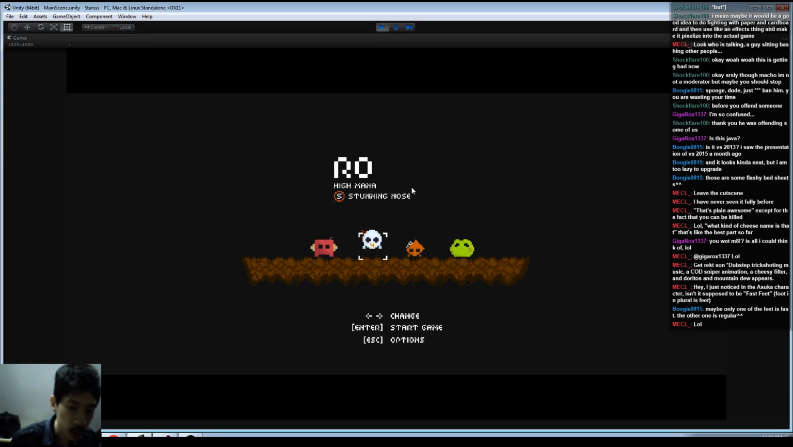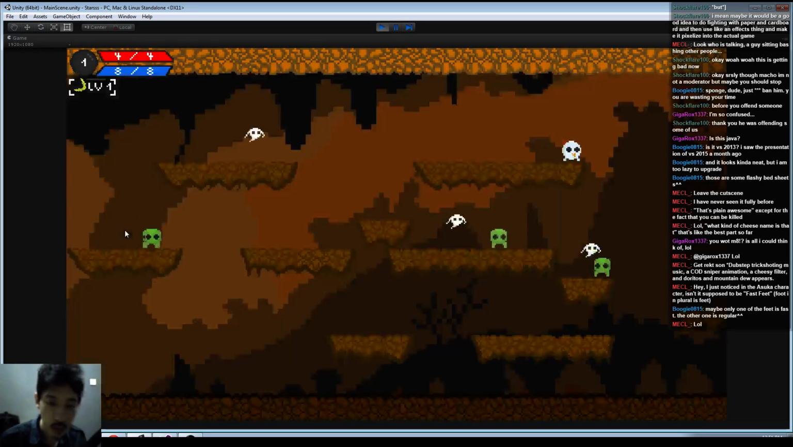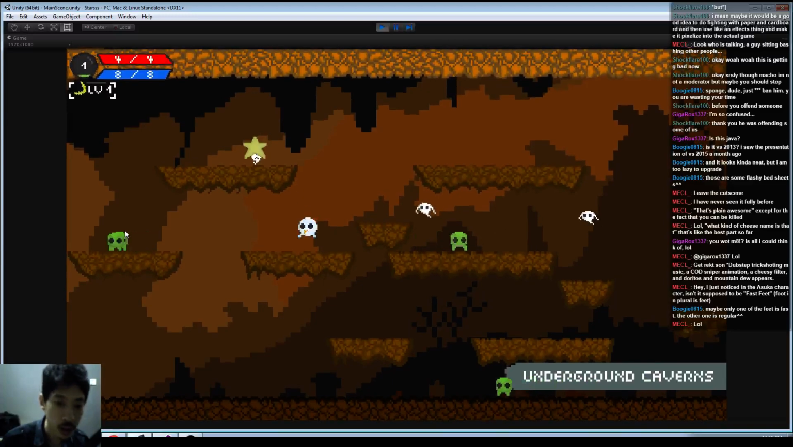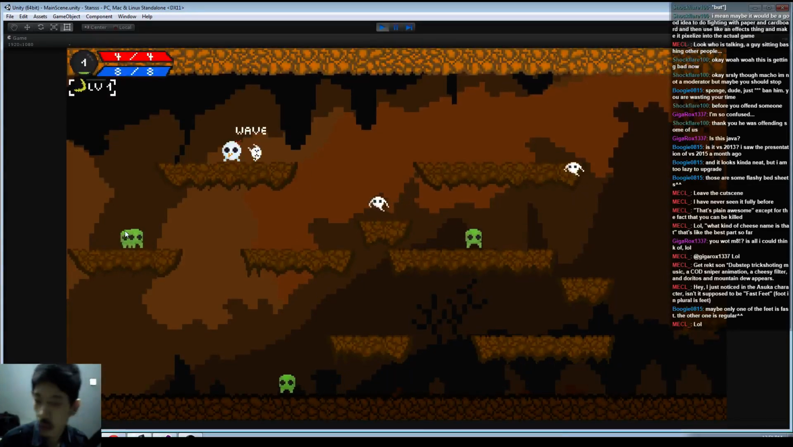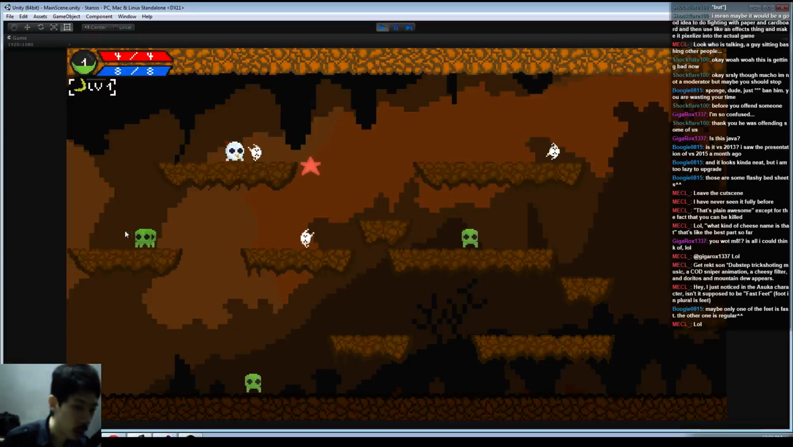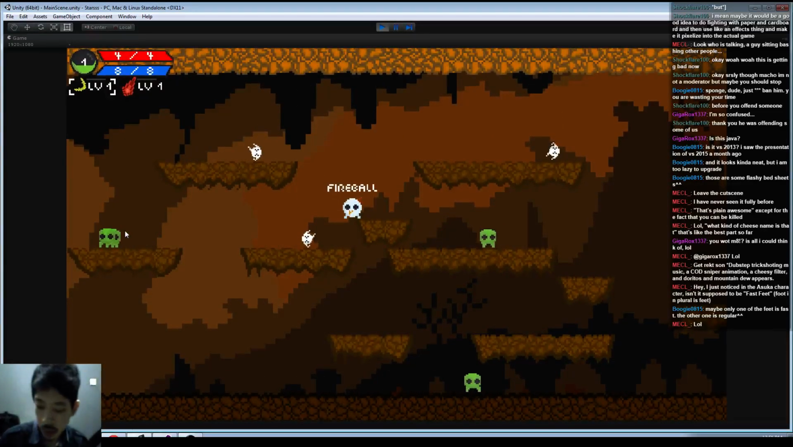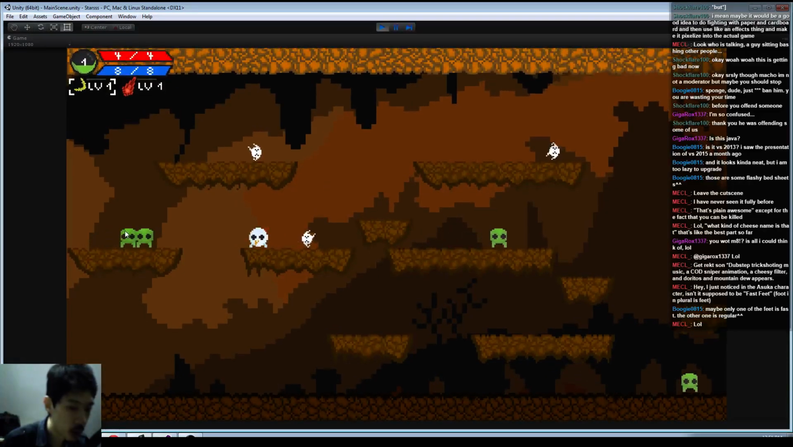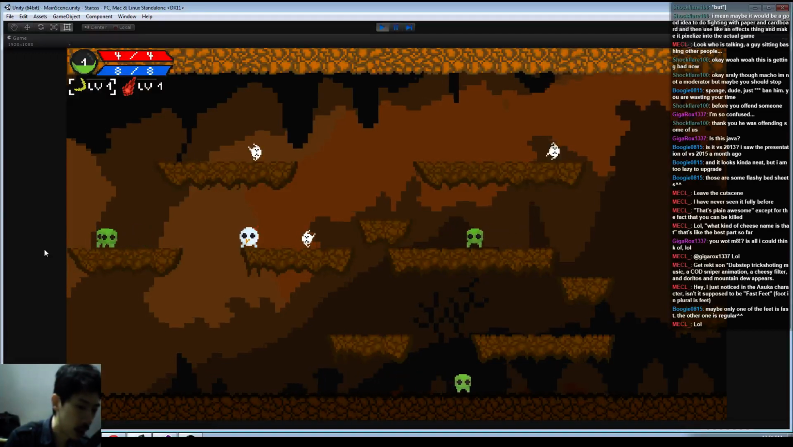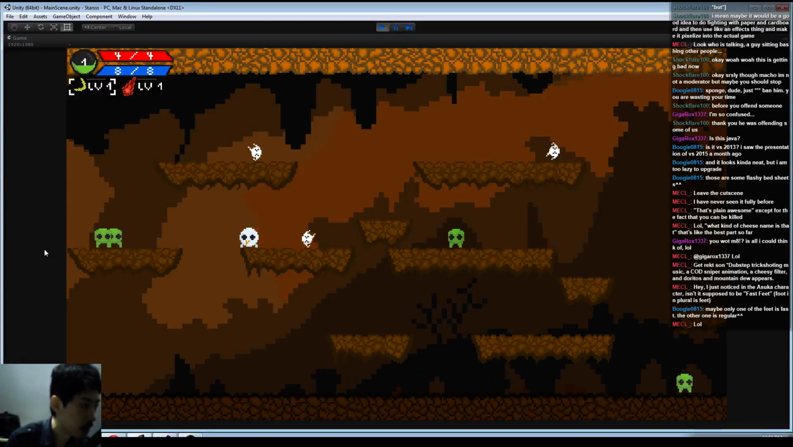Okay, so let's try playing Rogue. Rogue has much more mana than health. And his special skill allows you to stun enemies in that area. So his special skill is an area of effect skill. So as long as you hit a location, any nearby enemies will be stunned instantly.